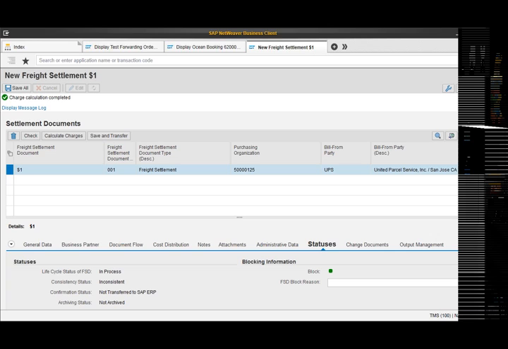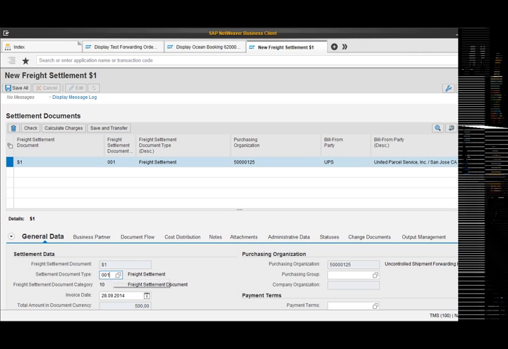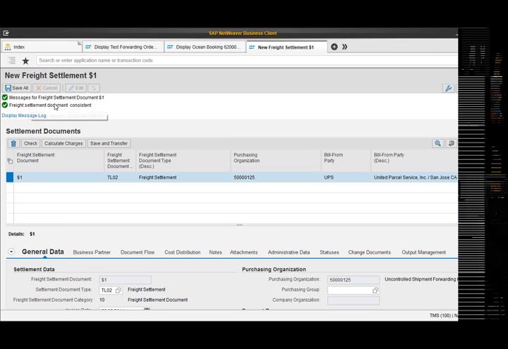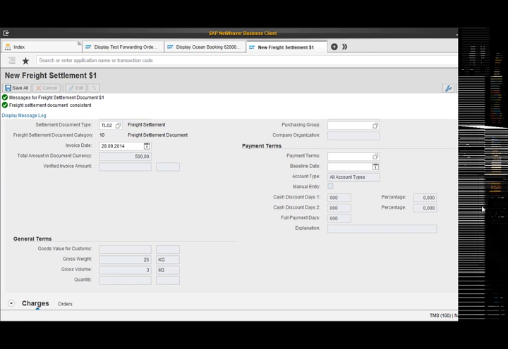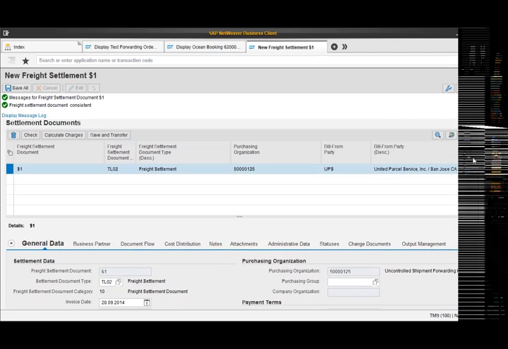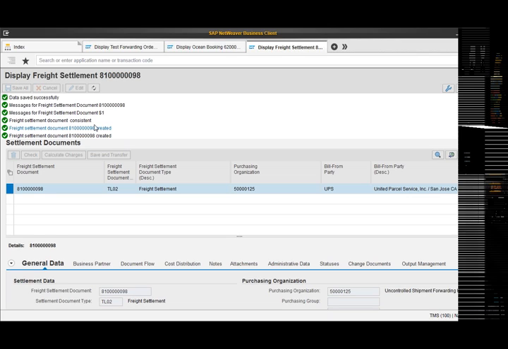Just come here to the General Data tab. Change the settlement document type to TL02. It's a freight settlement. Then just click on Check Document. It gives me a success message telling that the freight settlement document is consistent. We can check the purchasing organization is Uncontrolled Shipment Forwarding House, and the charge details is 500 euros, which is correct. And just click on Save and Transfer. So this freight settlement is the settlement that is happening on the charges between the ordering party and the carrier.